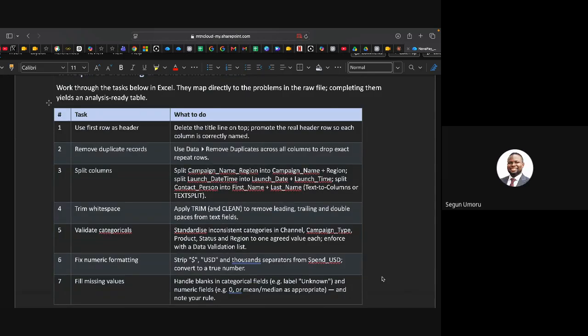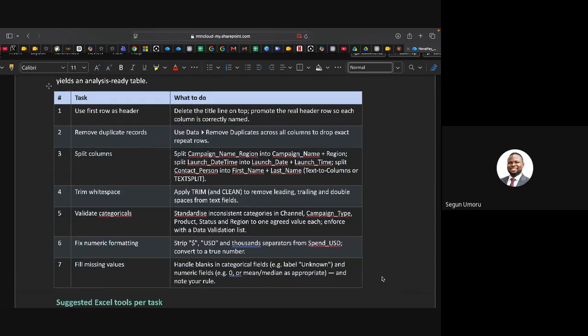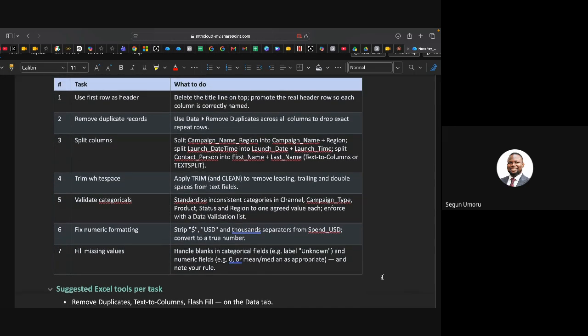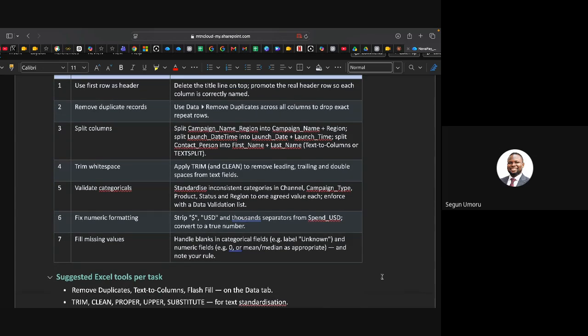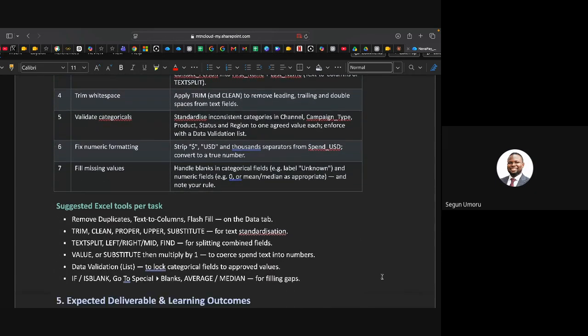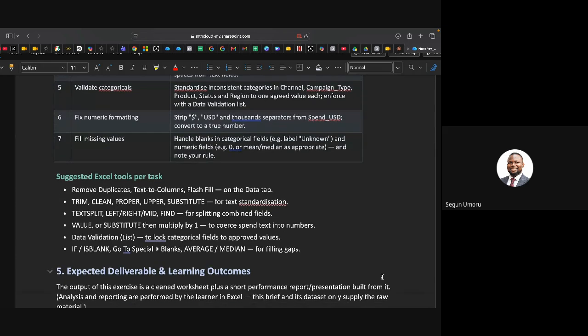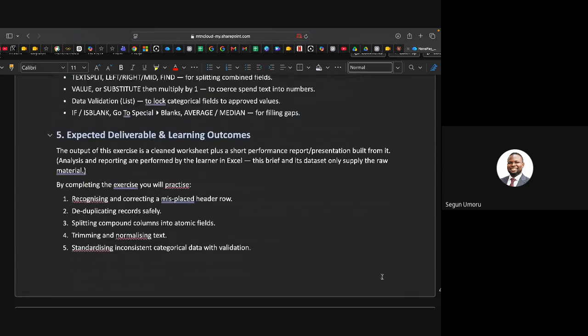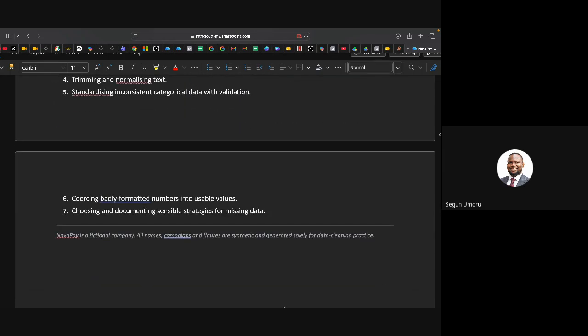So: use first row as header, remove duplicates, split columns. These are the columns we need to split, using text to columns or text splits. Trim white space, validate categories, just standardizing for consistency, like I mentioned the last time. Fix numeric formatting, fix missing values, label unknown, and use median or mean as appropriate. I think I've explained all of these things to you already. And then there are suggested Excel tools per task. So they give us suggestions. All right, expected deliverable outcomes. That is basically it.